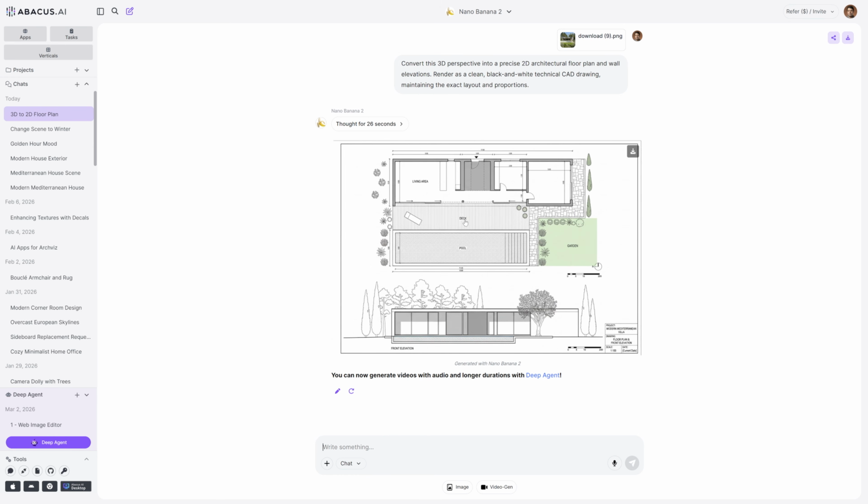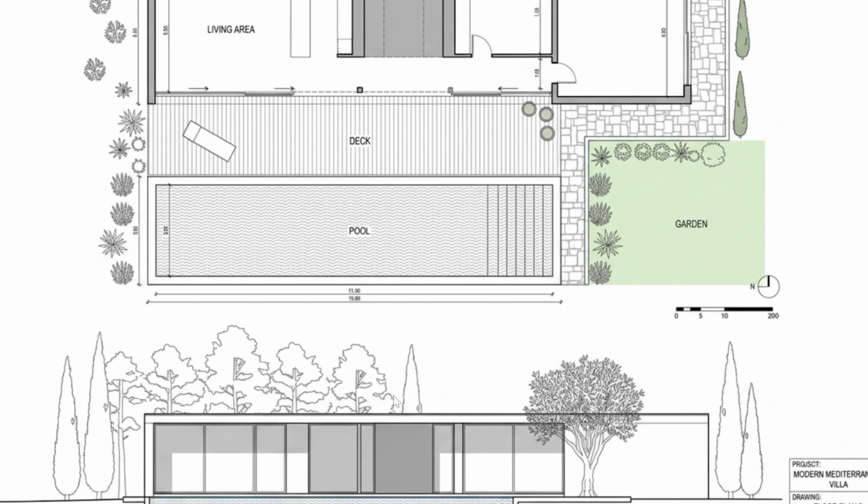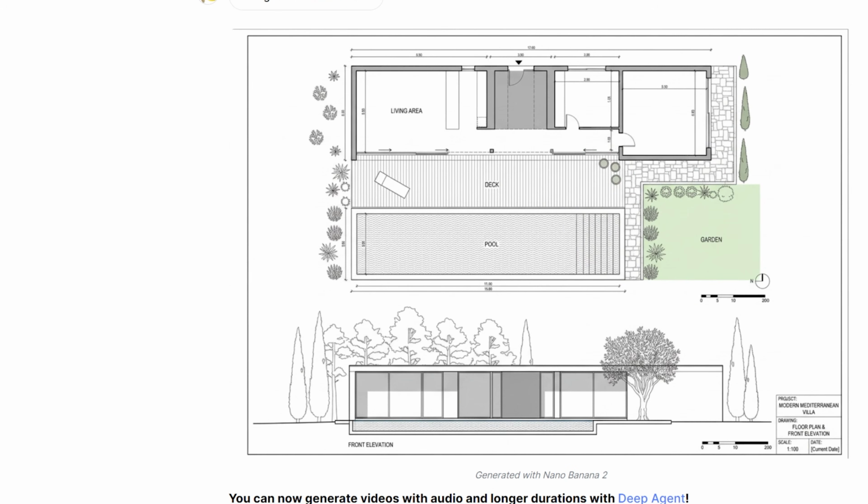Alright, again, 26 seconds. I'm starting to see a pattern here that Nano Banana 2 usually takes around 20 to 30 seconds every image. And yeah, we have the deck area, the pool. We are missing a little bit of a section here, but overall it looks quite decent. Let's try now with Nano Banana Pro.